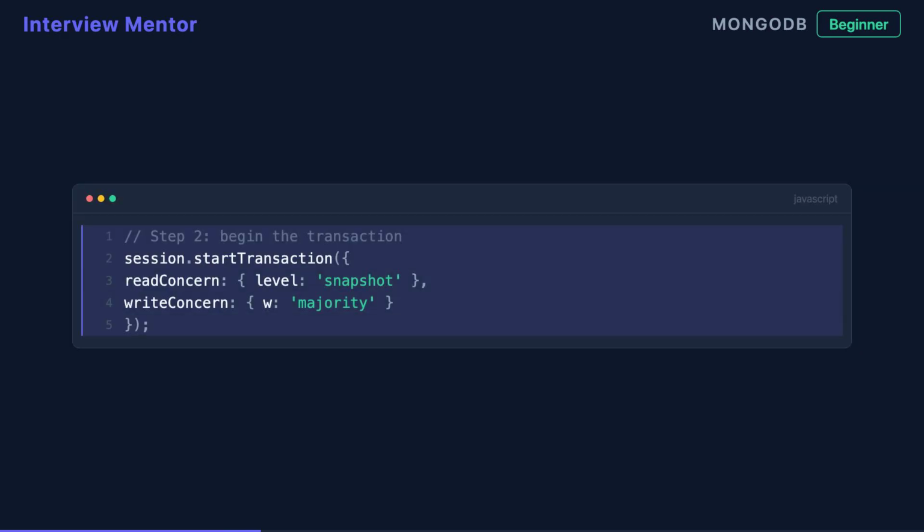With the session in hand, call startTransaction on it. This is the moment the transaction officially opens. You can optionally pass a read concern and write concern to control isolation and durability guarantees. From this point forward, every database operation you run through this session is part of one atomic unit.